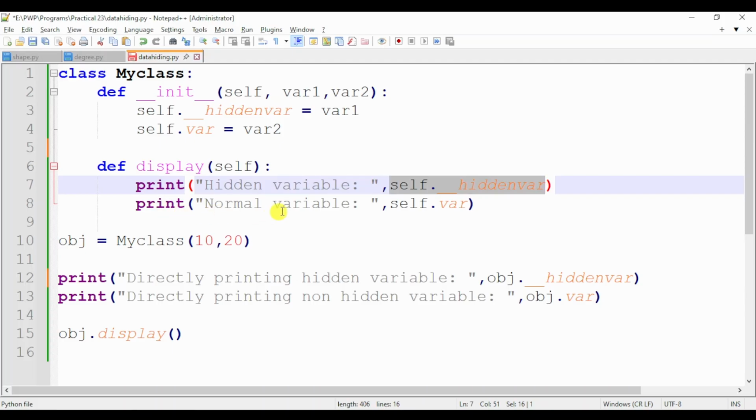Next I am printing the normal variable directly, self.var. So this is how both the variables are printed, and these variables are printed inside the function display. That's why whenever we run this display function, self.__hidden variable will be accessible, because the display function is accessing this variable which is a member of my class. So it is accessible inside this function because it is a member of this class.